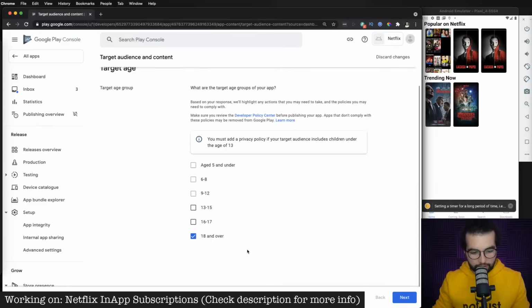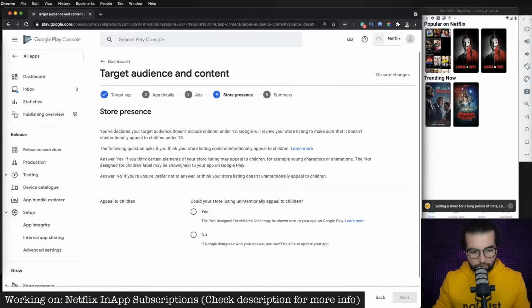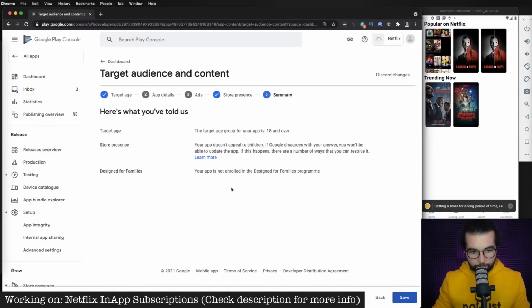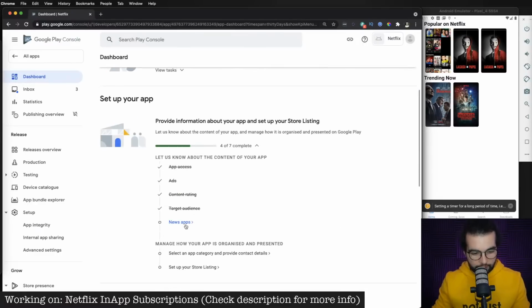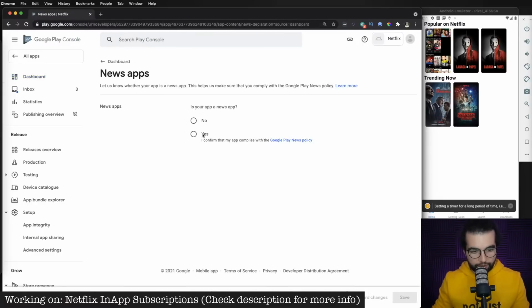Target audience. Let's select 18 and over. Could your store listing unintentionally appeal to children? Nope. Save. Dashboard. And news app. No, our application is not a news application. Let's go back.